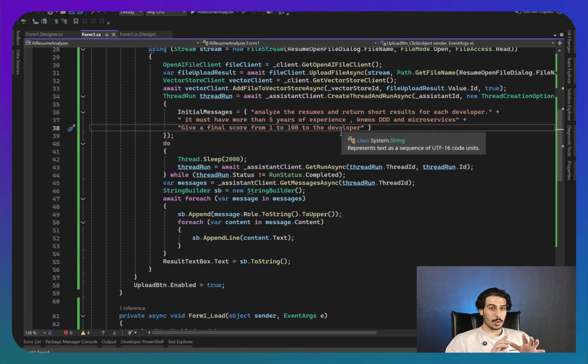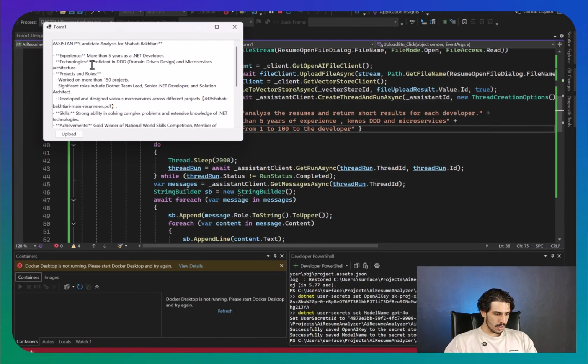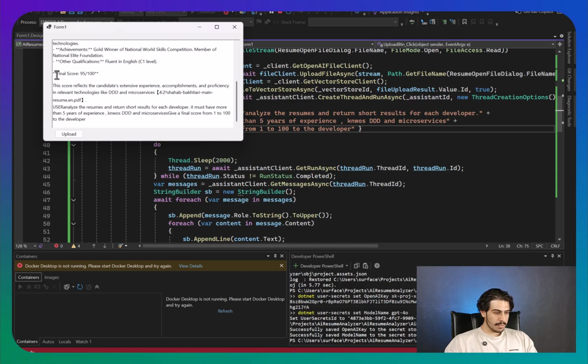I wanted to give you the score so we can easily sort by the score in our own application, and the HR team's work can be way easier. Okay, it says it's proficient in DDD architecture. And let's go for the score. It says the final score is 95 from 100. Okay, I'm happy for that, seriously, to get a 95 from 100, and I haven't edited it to tell me a static one. It's a real one. The AI says that, and it's interesting. It reflects a candidate's extensive experience, proficiency in relevant technologies like DDD and microservices. Based on this file, you can see that it's mentioning the file name.